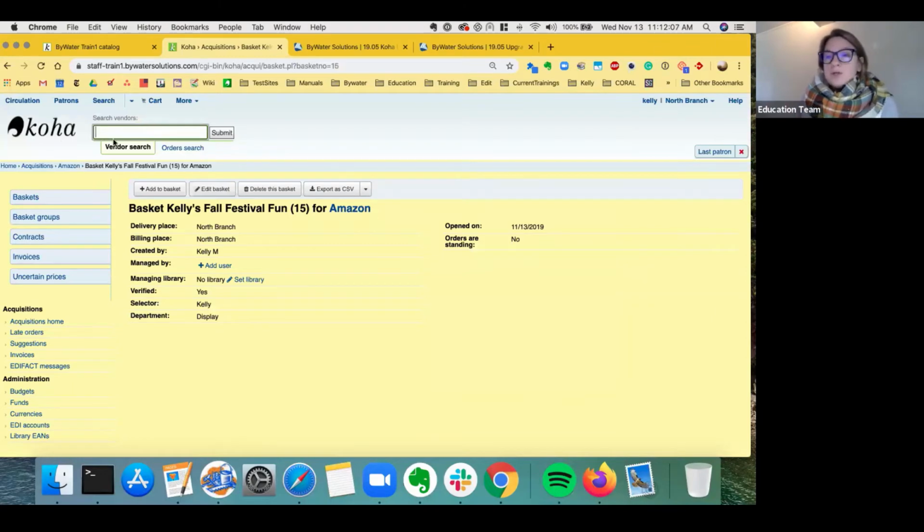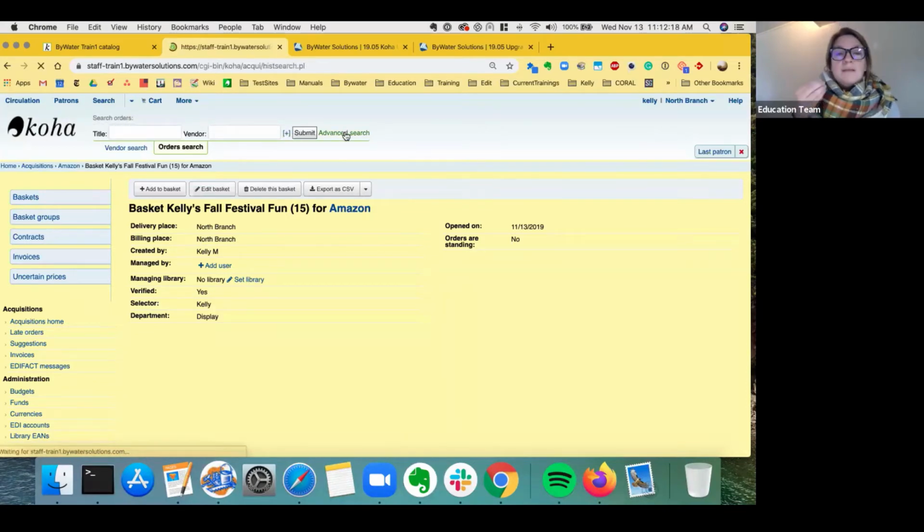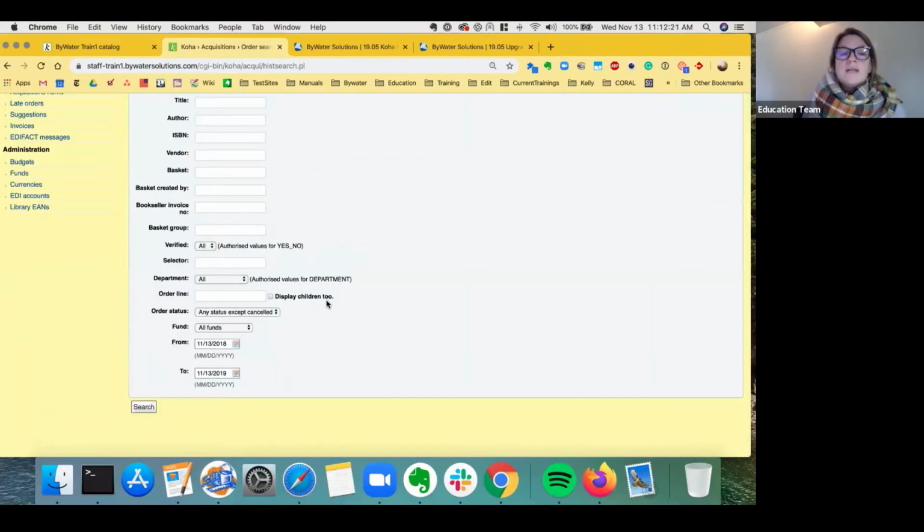When you are in acquisition, just like you are in any other module, you always have the search fields. With the search fields, I have this little plus or the advanced search. This is where you'll find those additional fields. So there's my verified, selector, and department. So if I knew I needed to find all baskets that the selector was Kelly, I could go ahead and search that way. Now, these are parts of the schema. So you will actually have them in a table called additional fields.